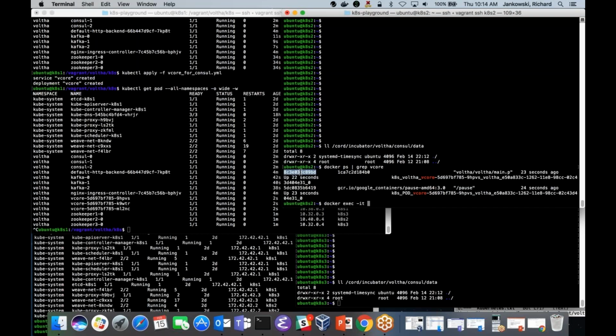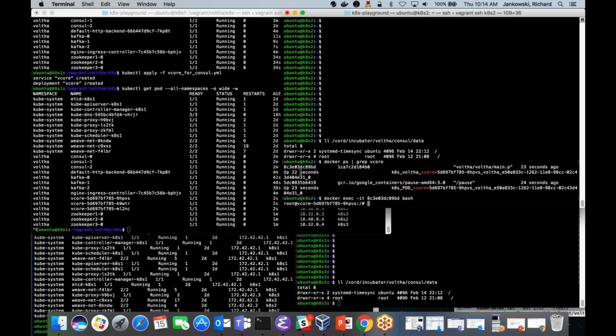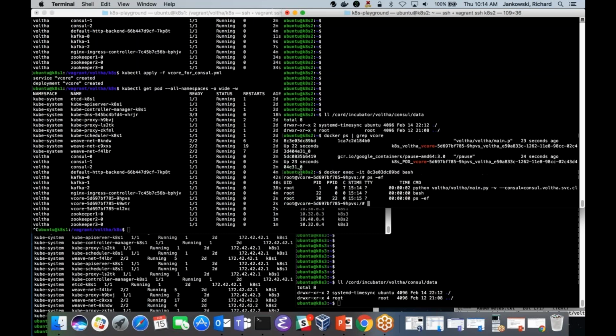And here we have our container. Okay, that is the VOLTHA container, and we can go install kafkacat.